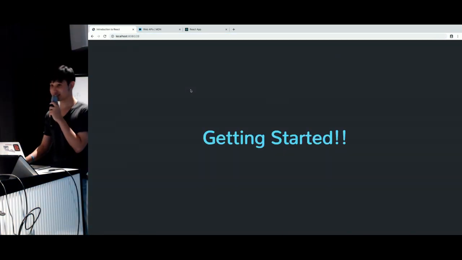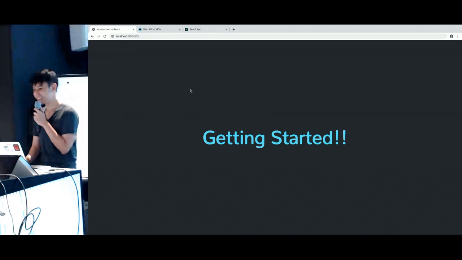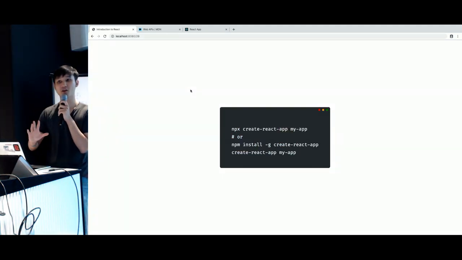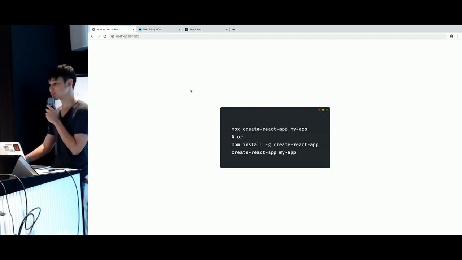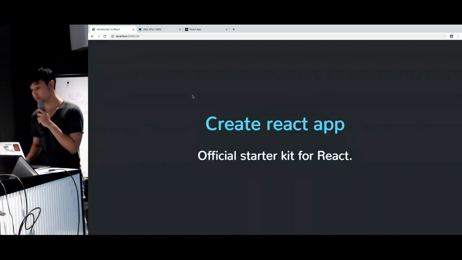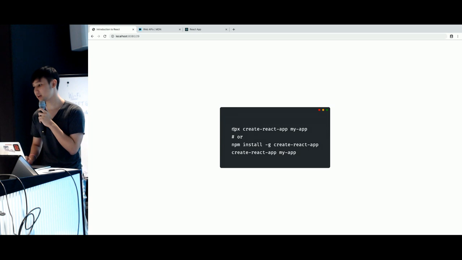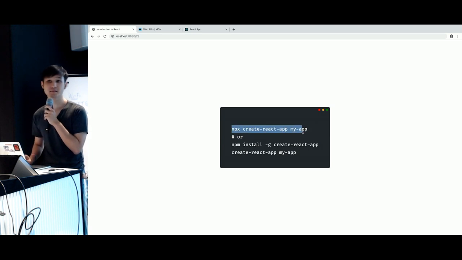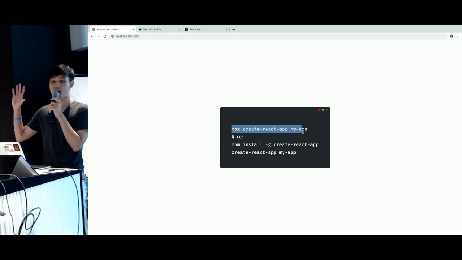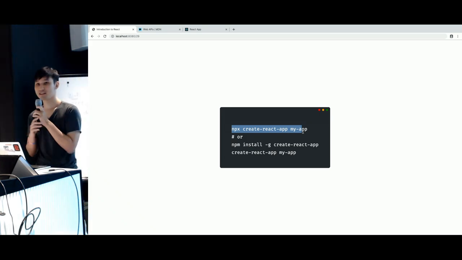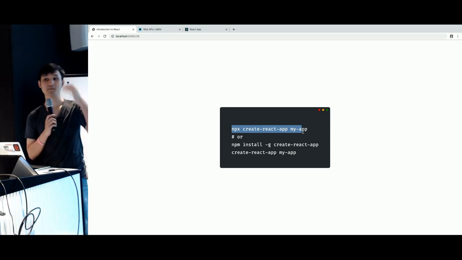Okay, so let's get things started. Are you ready? Do you have npm installed on your laptop already? So you can run this command, npx create-react-app my-app. With this command, it will bootstrap your project.